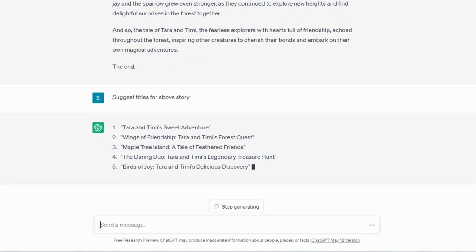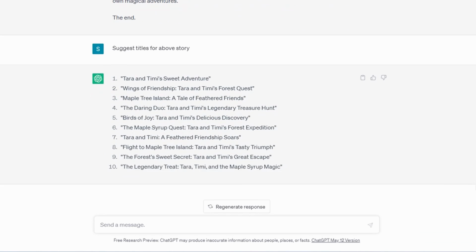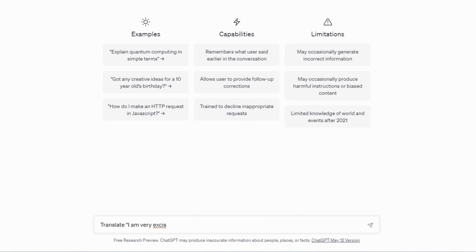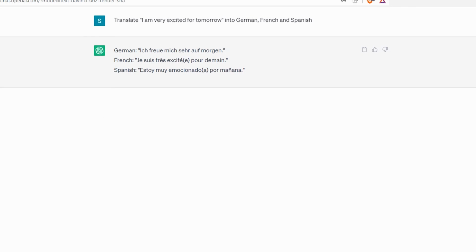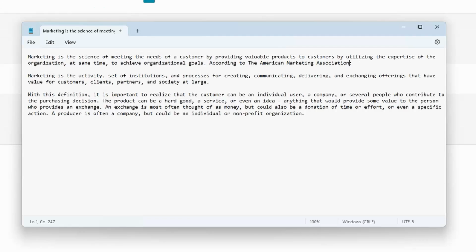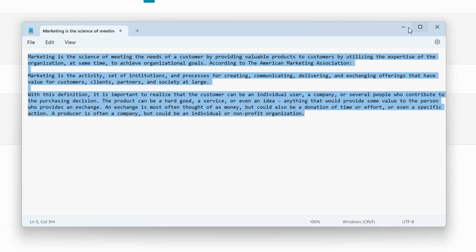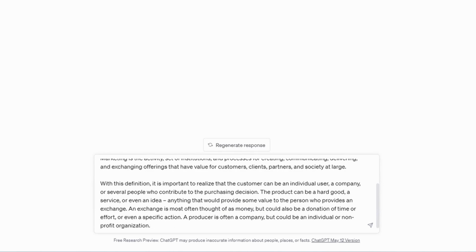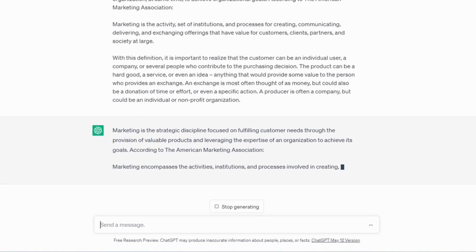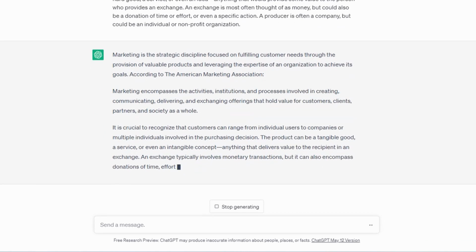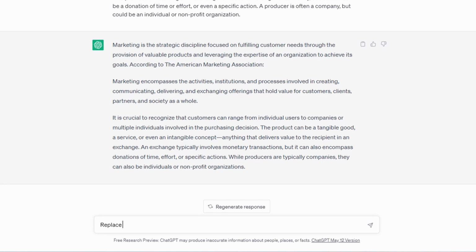Moving on, we can translate a text into multiple languages at once. So I can write, translate I am very excited for tomorrow into German, French and Spanish, and we get the translation. We can ask ChatGPT to improve our writing. Let's say, please improve the following text. Now we can ask, replace complex terms with easy to understand terms.